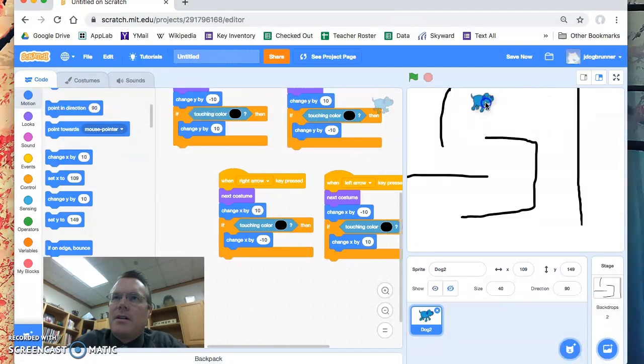Okay, alright, so let's reset our flag. We can move down, we can't go through the line. We can move right, can't go through the line. We can move left, we can move up, and the dog part of our maze is almost done.